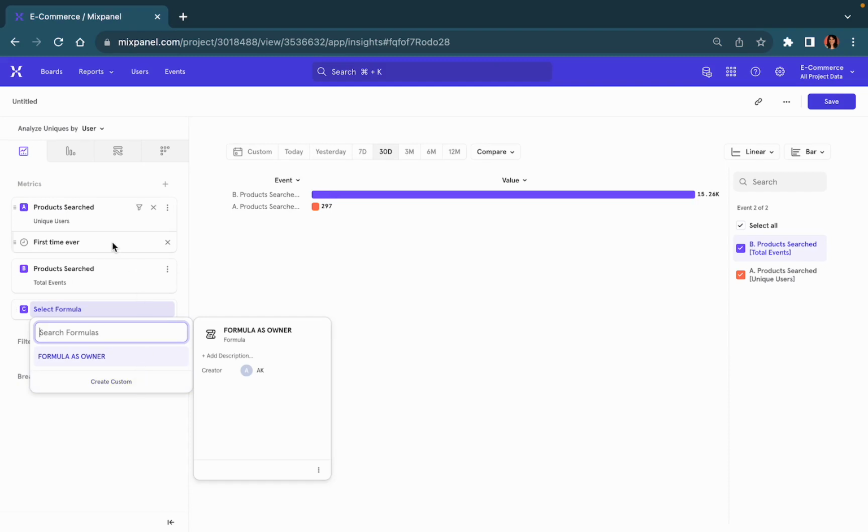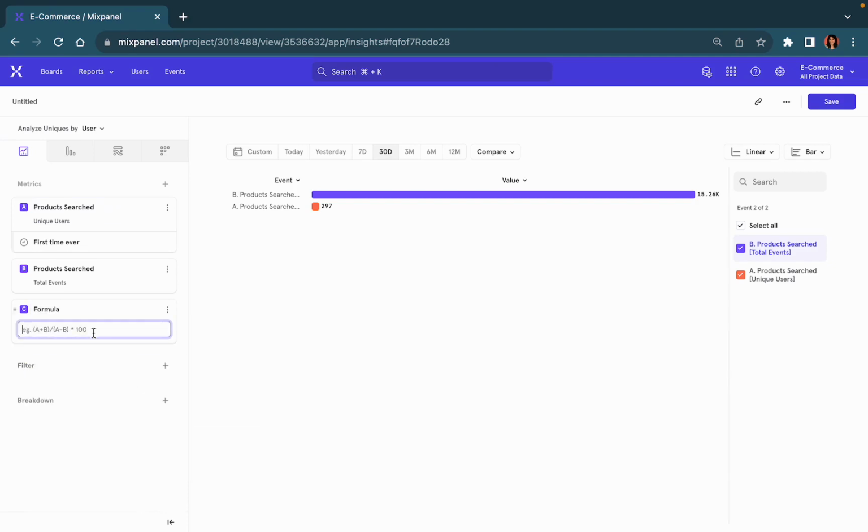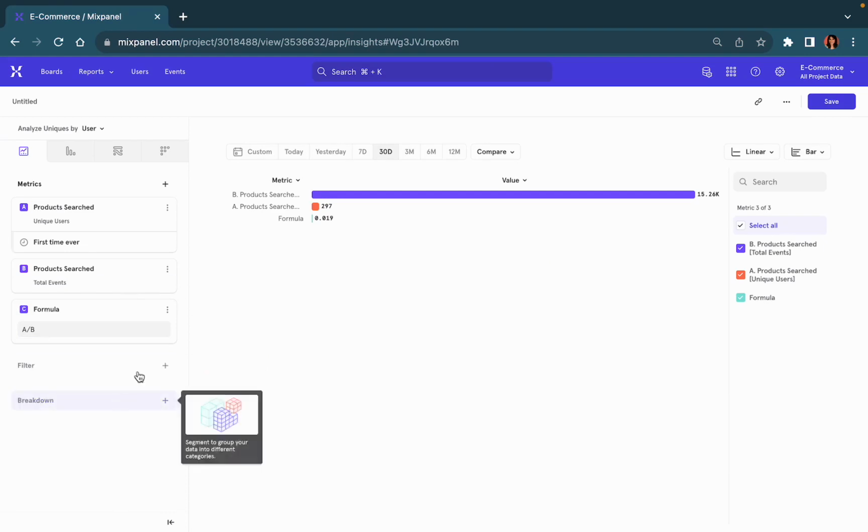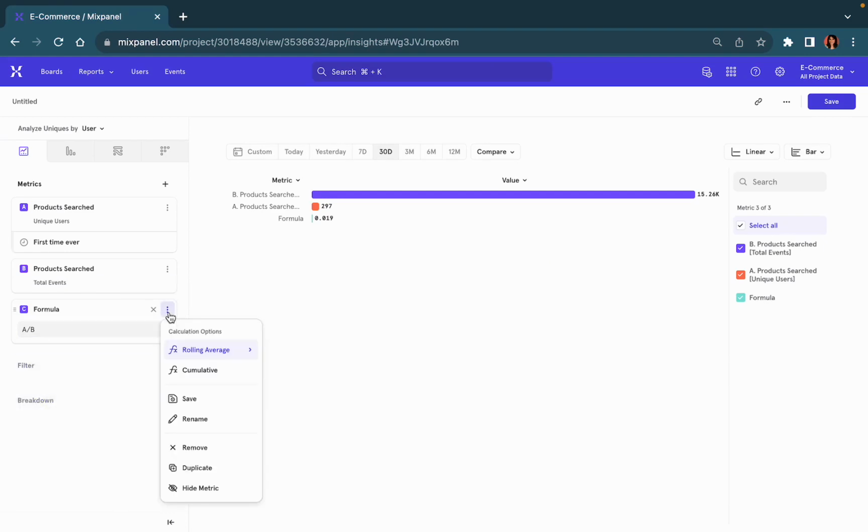So in this case, if we wanted to look at the ratio of the first time unique users who search for a product out of the total products searched, then I would create this by simply typing in A divided by B, and Mixpanel would quickly compute that in the form of a formula for me, and I could save this for future reuse in reports later on by clicking on Save.